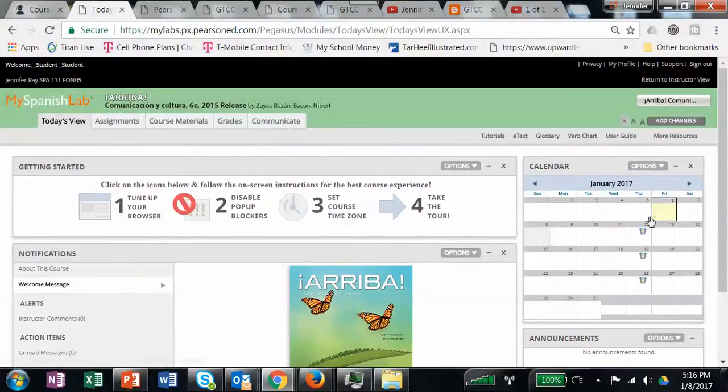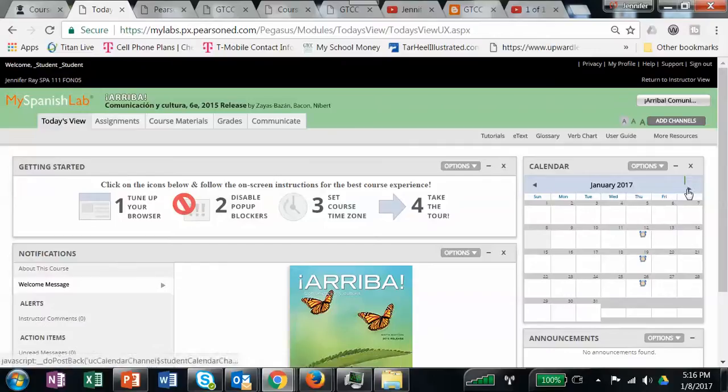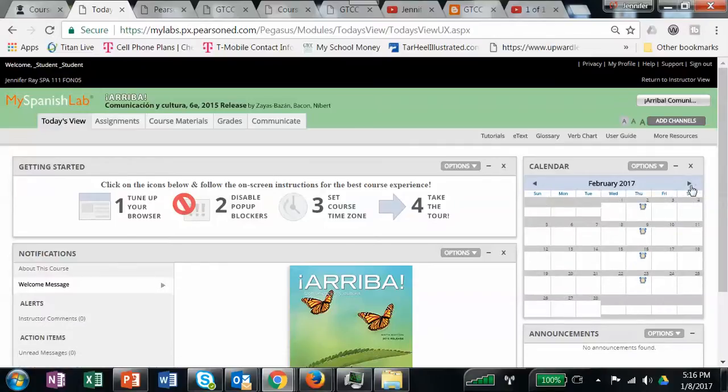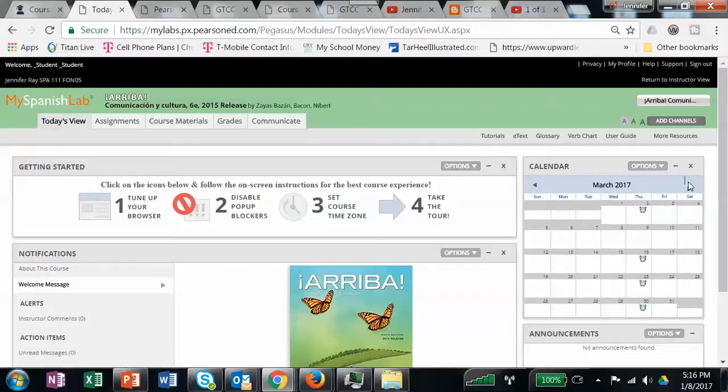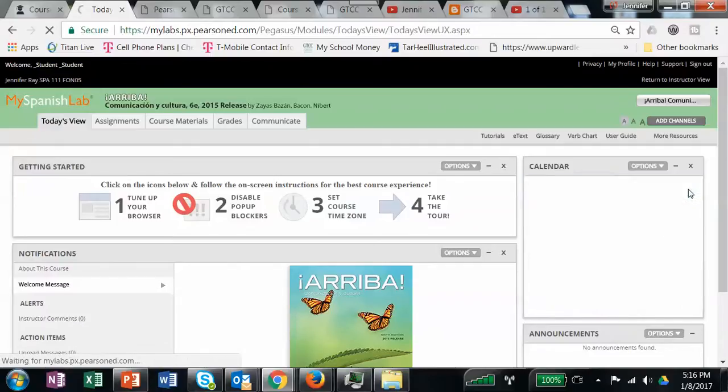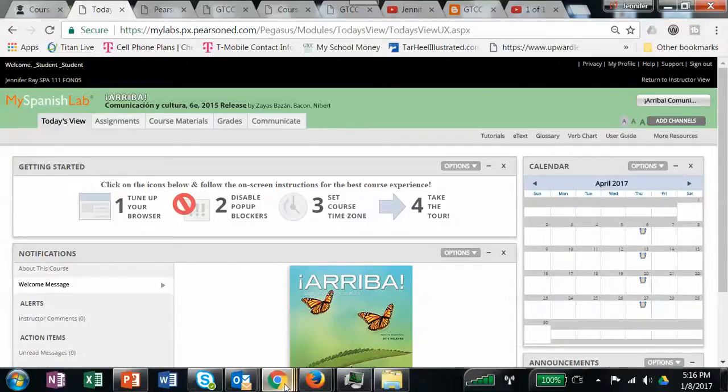If the assignment turns red, that means it's past due. You can still get back in and see those activities though. And if you want to look ahead, I've put everything out here. So you just click this button and it'll take you through all the way to May. I don't think you need to go quite that far right now, but if you wanted to, you could.